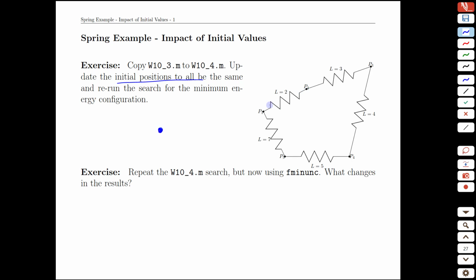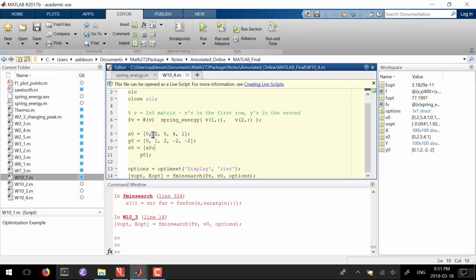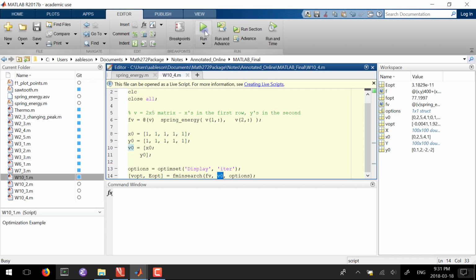We know that the length should spread out. So let's just see what happens. There's no reason for us to have to think so hard about these initial conditions, right? Let's just make them all ones, or ones for both of them. Why not? That only affects where we start in terms of our configuration.